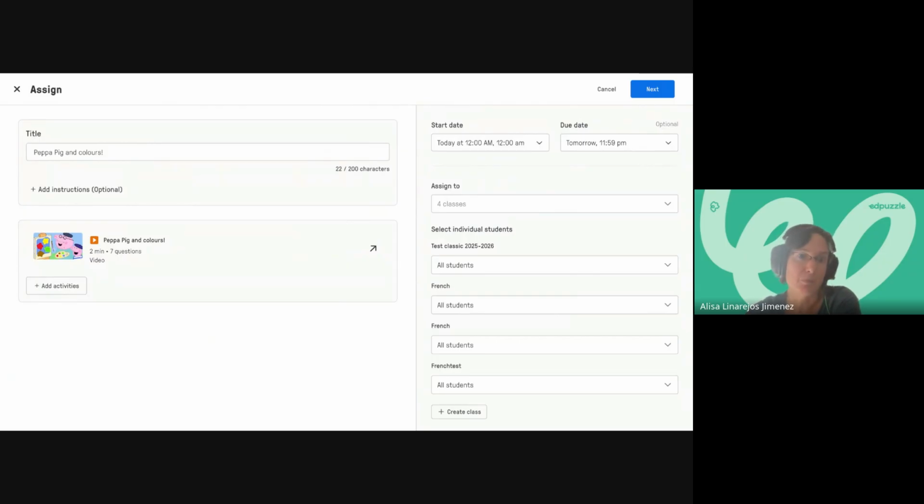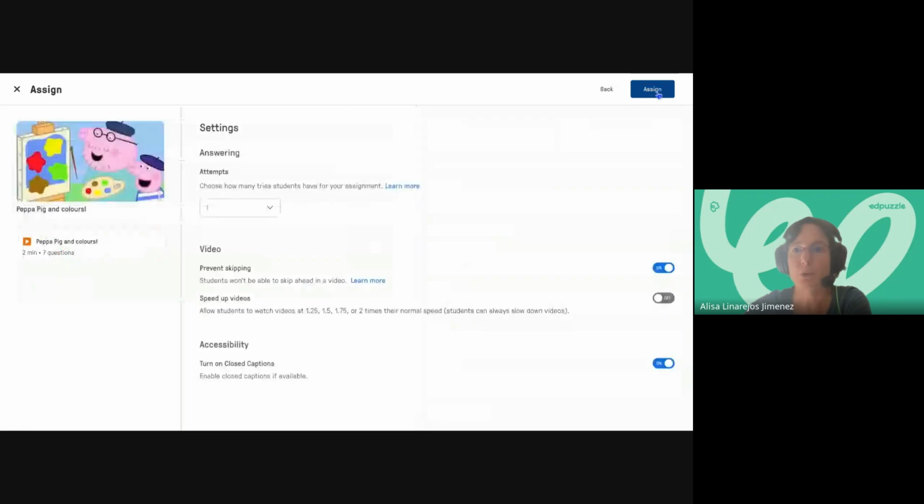I will have the possibility of sharing it with everyone. So by default, I will share it with everyone, but I can also narrow it down for each of the classes that I have and decide only 3, only 4, only this person, etc. Okay. When we click on next, we will have the possibility of giving the students several attempts or several possibilities. So if they don't answer correctly the first time, they would have the option of re-answering. I can prevent skipping so that they watch the entire video without skipping anything. And I can activate the subtitles for those videos, right?